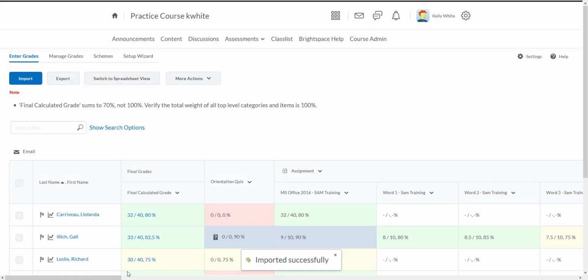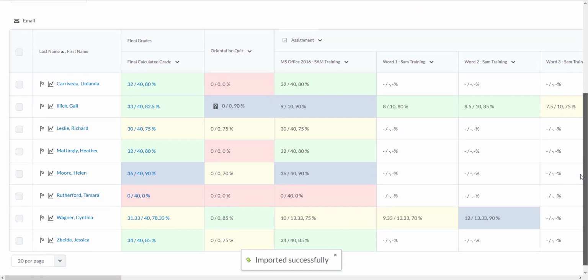Once it processes, imported successfully. There it is. And then if we scroll down, we can see that all of the grades we entered for our SAM training are now displayed, and all of the grades that we entered for Gale now display.